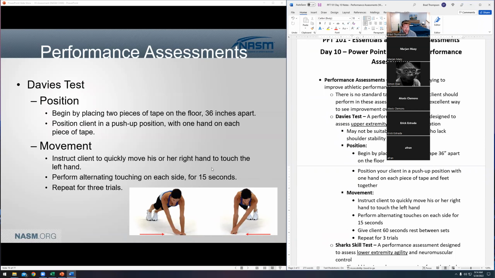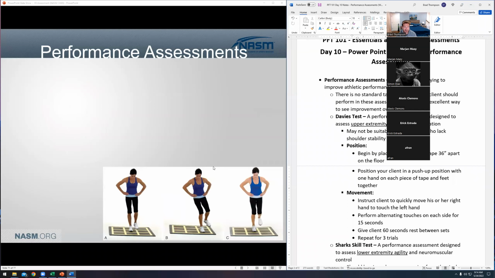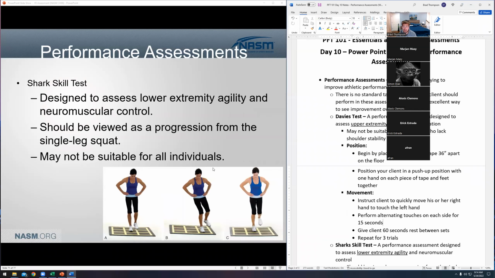Let's look at the harder of the two. In my opinion, I think the next one's harder personally. Some people will say Davies Test is, and by the way, if you have wrist problems, Davies Test is totally out of the question, not awesome. Change it up, go with a different version. But here we go. Here's the Shark Skill Test.